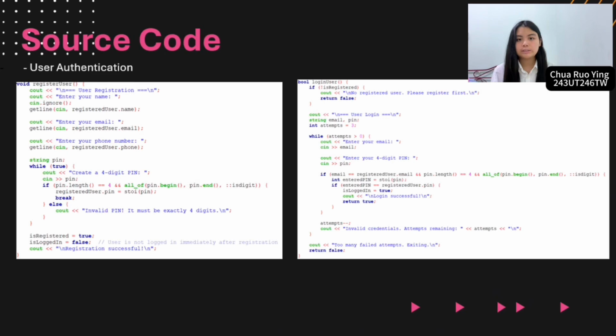The restaurant ordering system in C++ is designed to handle the entire process of ordering food from user registration to receipt generation. The first one will be user authentication. The system uses a user struct to store details like name, email, phone number, PIN, and address. Users must register with a 4-digit PIN and can log in using their email and PIN. Login attempts are limited to 3 for security.